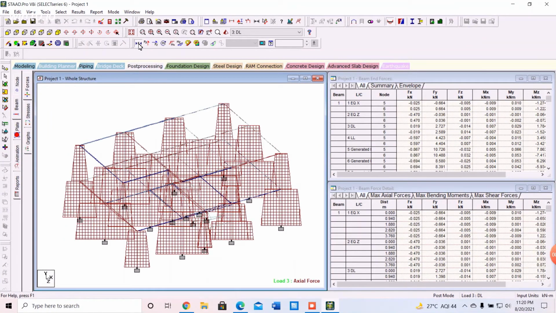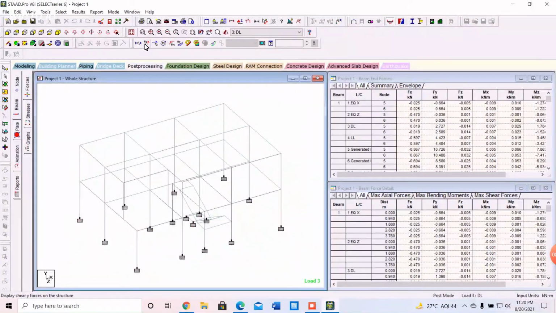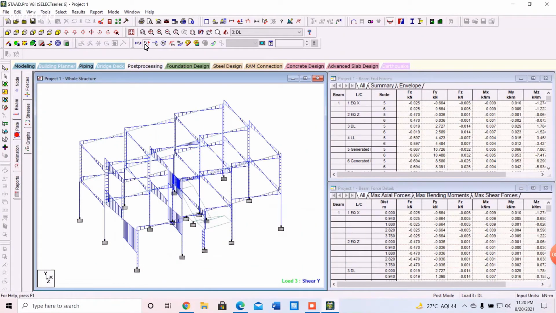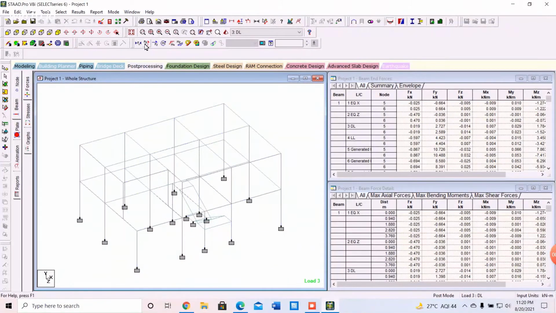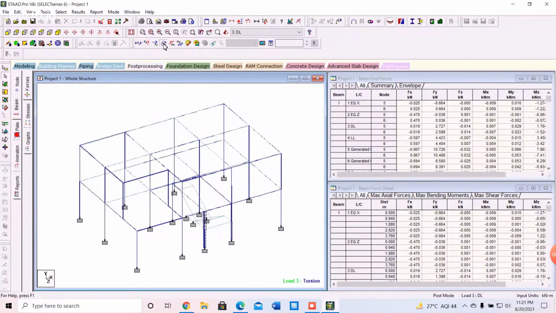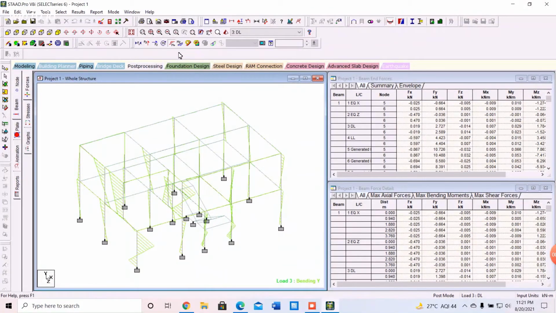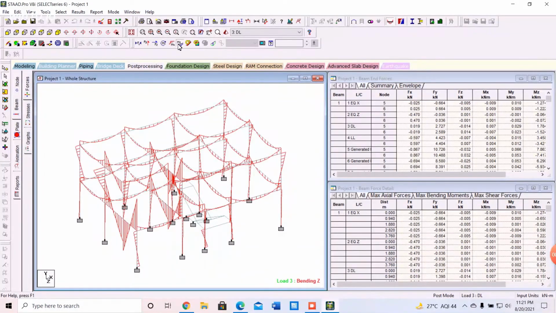So you can see the shear force in x direction when you click it. When you click this, you can see the shear force in y direction, and when you click this, you can see the shear force in z direction. Now we can see the bending moments. Bending moment in x direction, it's not that much visible, so we'll go to bending moment in y direction and bending moment in z direction. So you have seen the bending moments and shear force diagrams according to dead load.